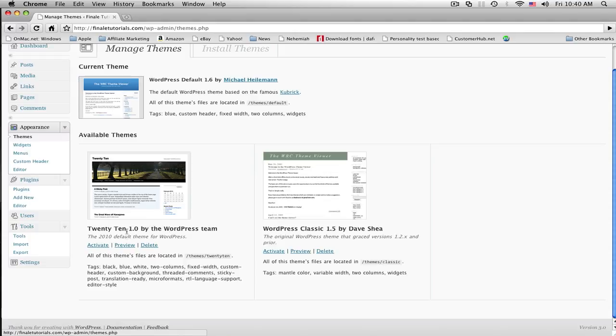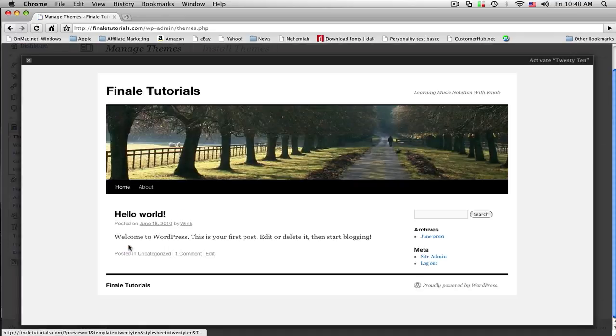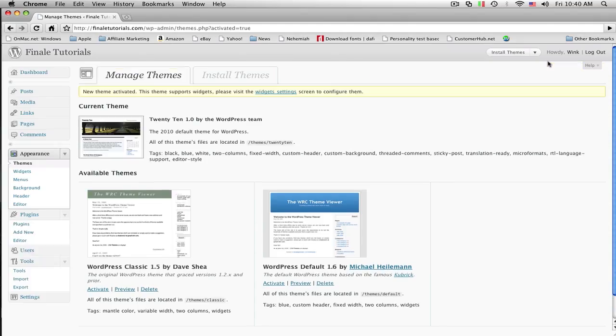Now this is the new default theme, and it's very nice. It's called 2010. We can click on the preview button to take a look at it, and isn't that an improvement? And here is the title, Finale Tutorials, that I put in, Learning Music Notation with Finale. And we can go back, or we can go up to the corner here, and why don't you just click on this up in the corner, Activate 2010. And so you click on that, and now it is active.